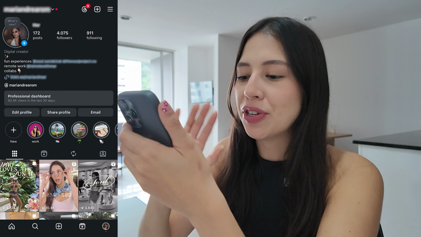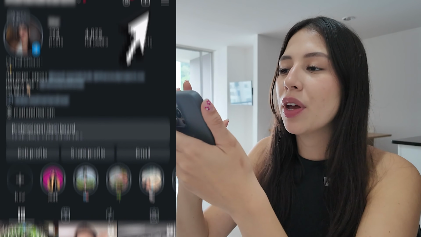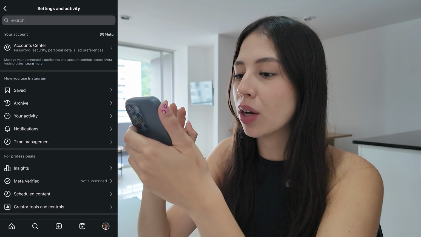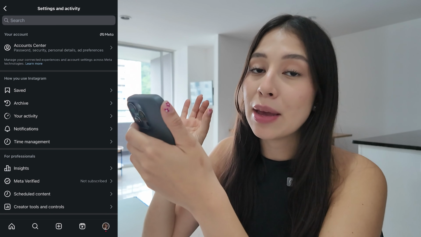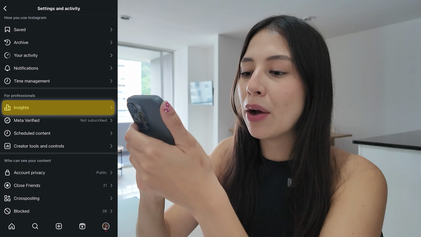So the first thing we're going to do is to open up Instagram. We're going to head to our profile, and what you're going to do is select the three lines that you see right here at the top right corner of your screen. If you have a professional account, you're going to see the option right here to learn about your insights.